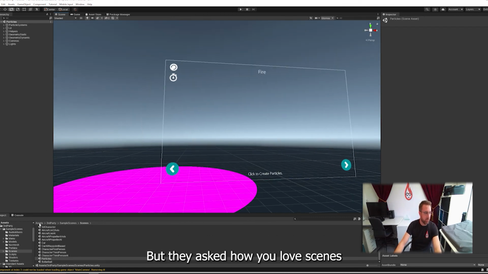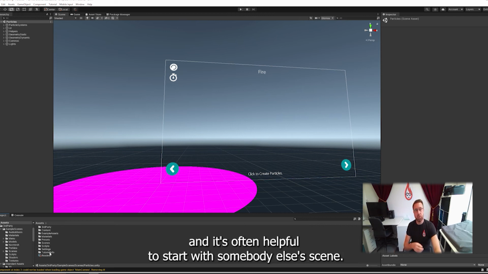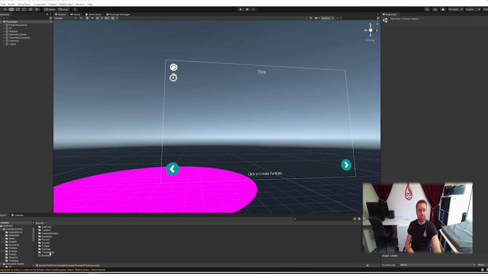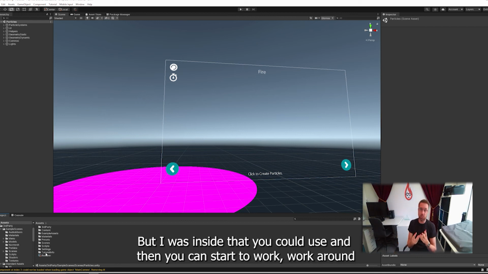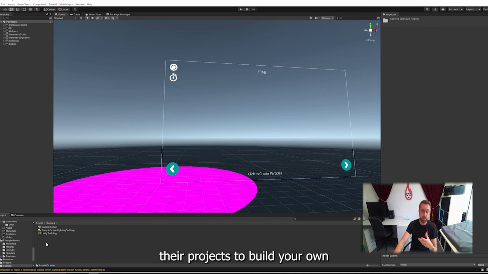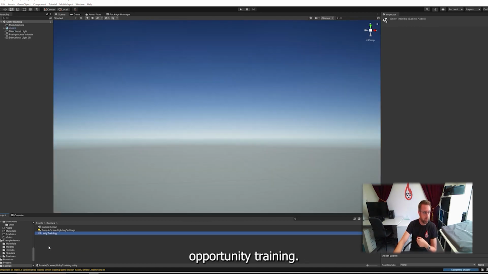But there, that's how you load up scenes, and it's often helpful to start with somebody else's scene if you're importing a plugin, because they'd have got it all working for you. You don't have to try and load all the scripts. There'd already be components built inside it that you could use, and then you can start to work around their project to build your own. Right, we'll go back to Unity training.